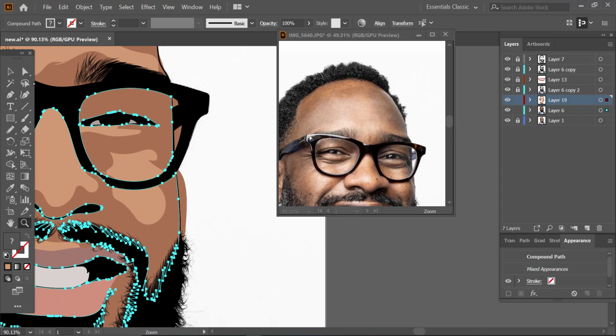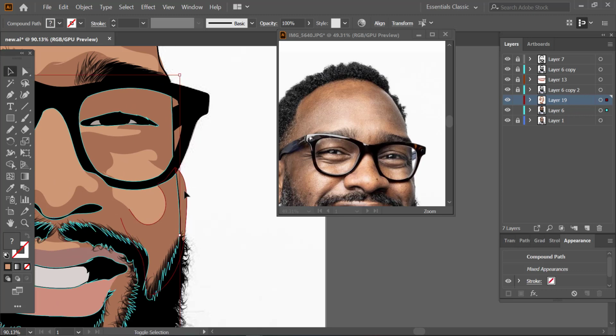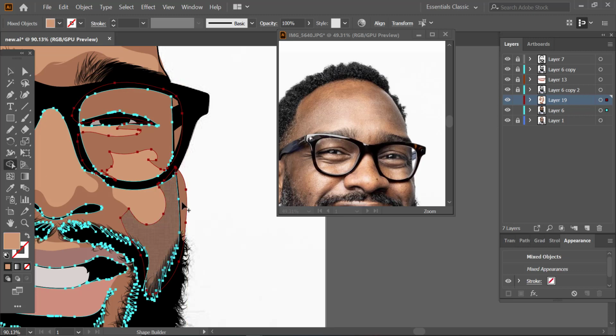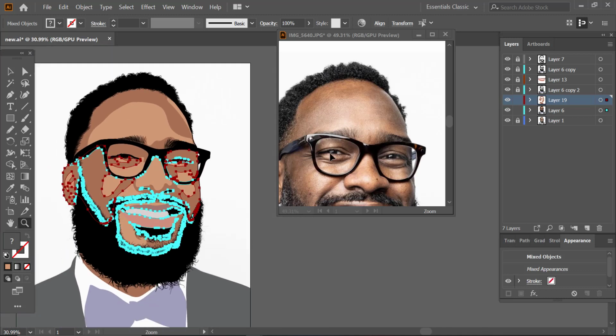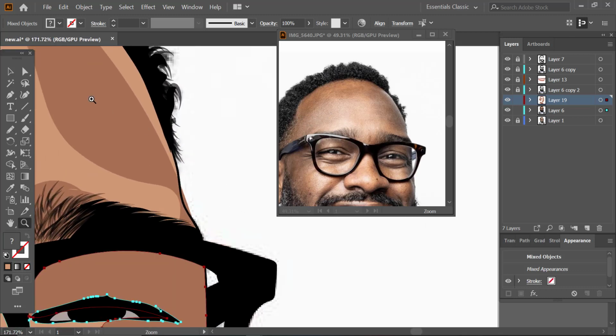I'm going to do the same here too. Let me zoom in. I'm going to pick the extra colors, use the Shape Builder hotkey, and just draw over them. That's that.